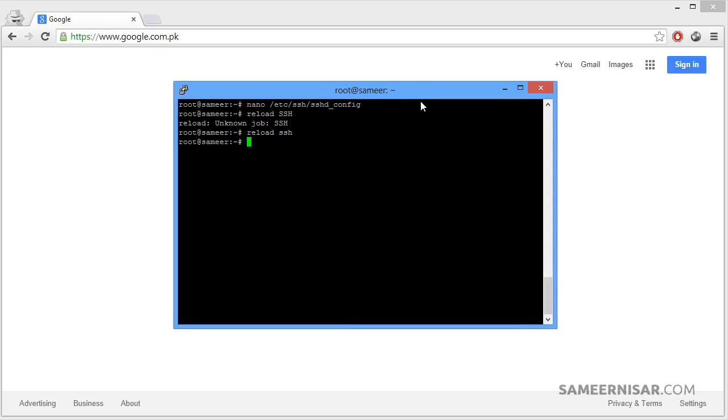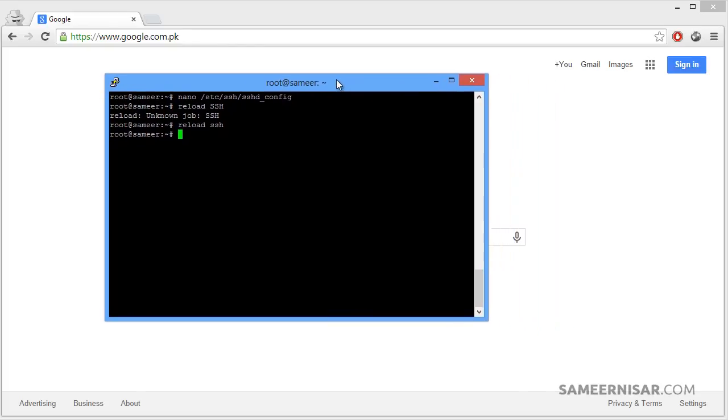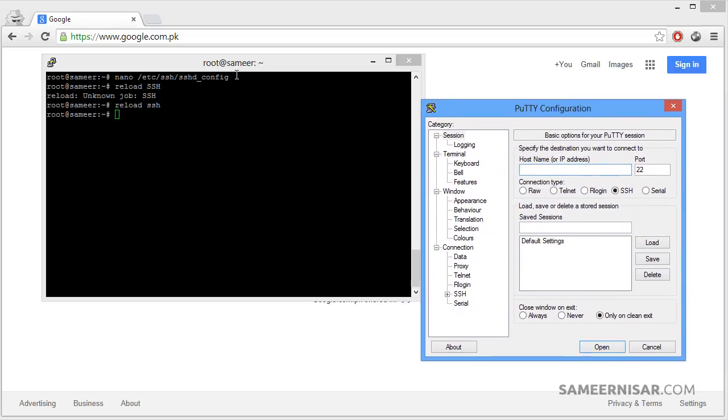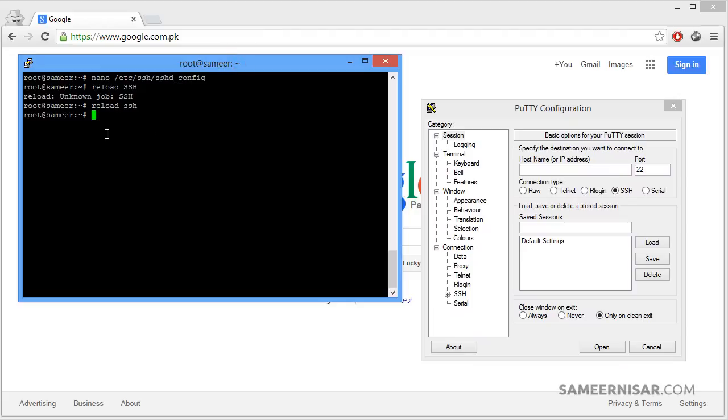And now we are going to make sure to test these settings. Make sure you do not close the current PuTTY window, and instead of that we are going to open another window of PuTTY. So in case we did something wrong with the configuration file, we can still access and make changes from the current open session.